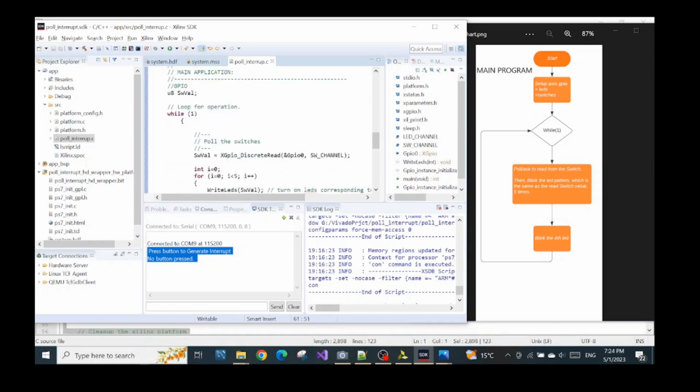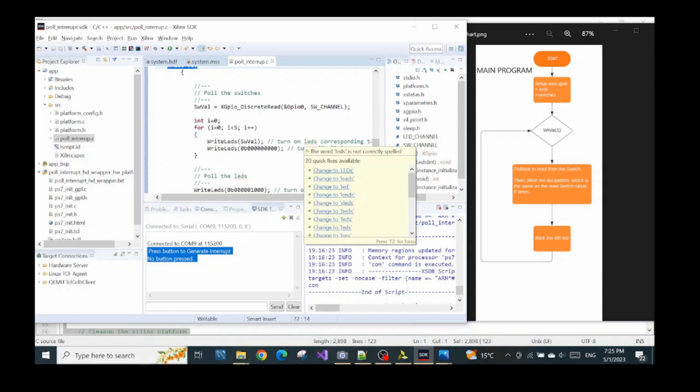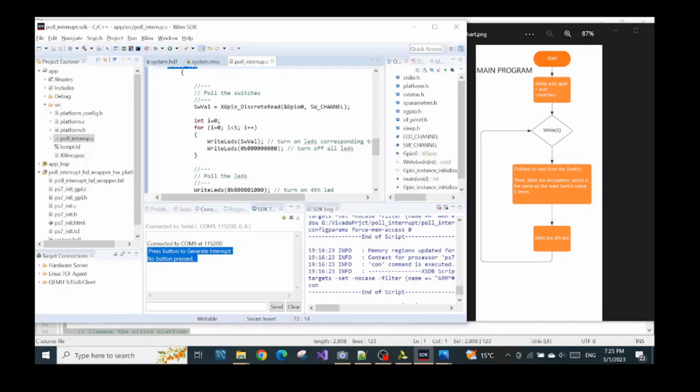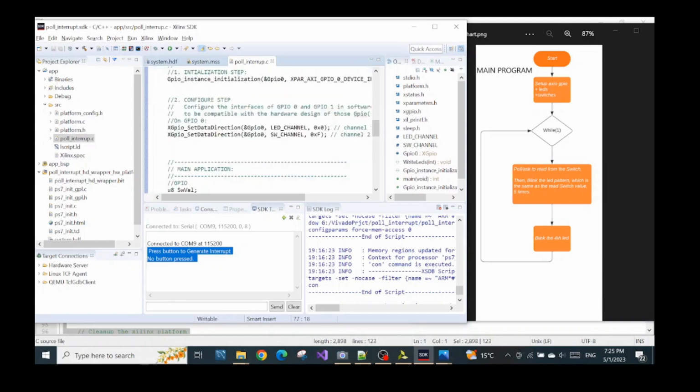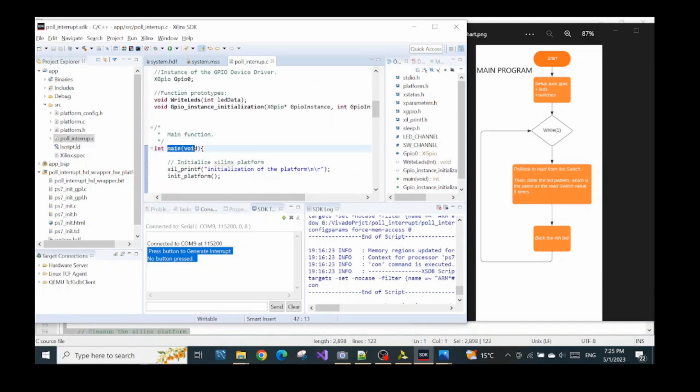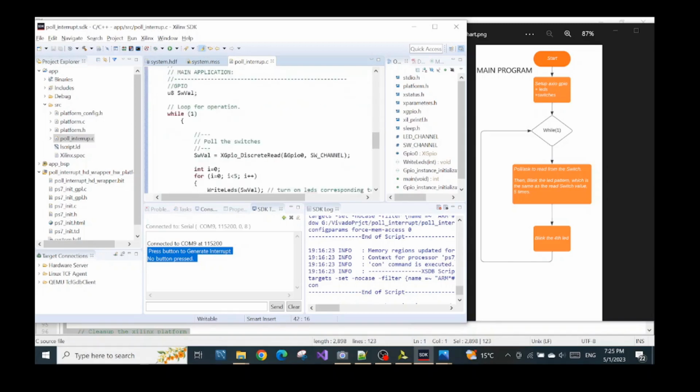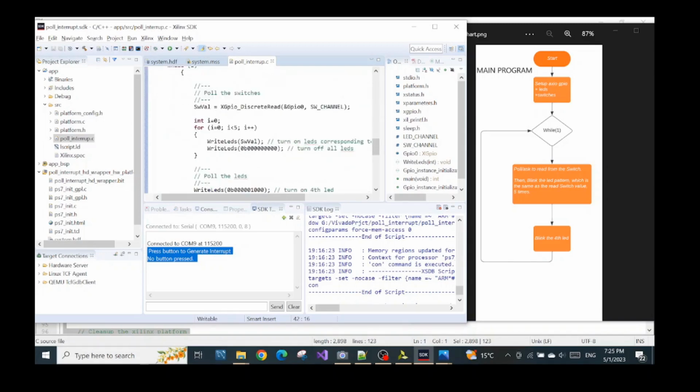And here comes the while loop as in the flow chart, and the first task is to read in the switch value. So we will directly poll the switches, meaning we will command our switches directly inside our int main. You can see we are still inside our int main, in the main function.